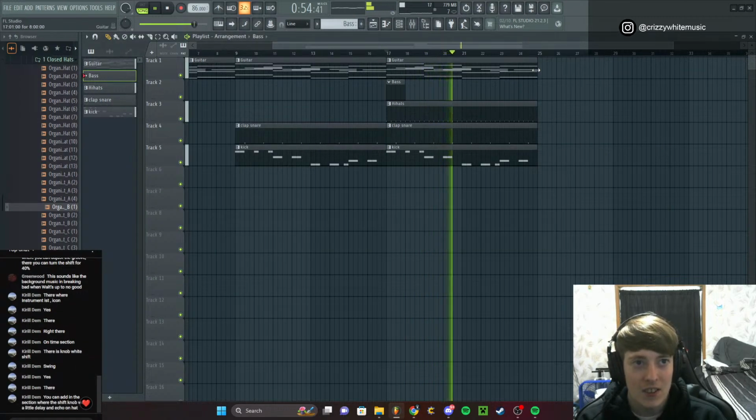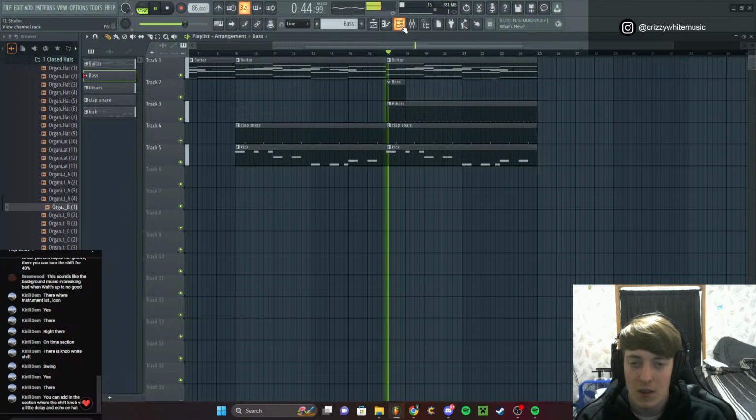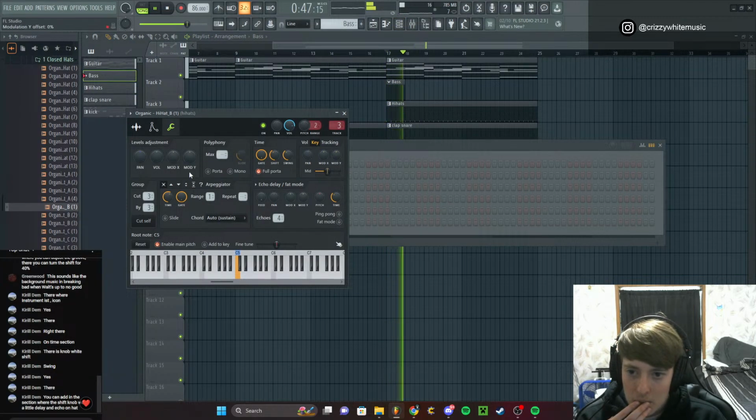Thank you. You can add in the section where the shift knob was a little delay and echo on the hat. Okay. Little delay and echo.